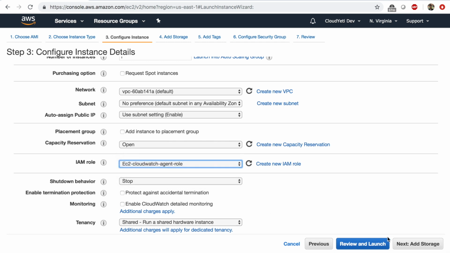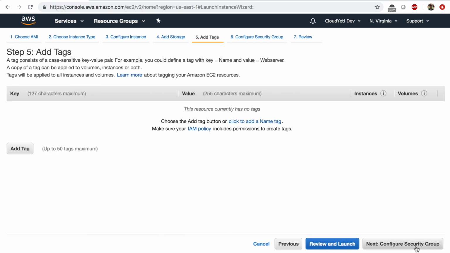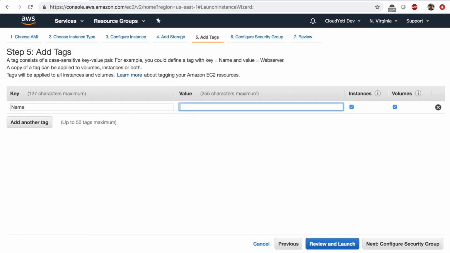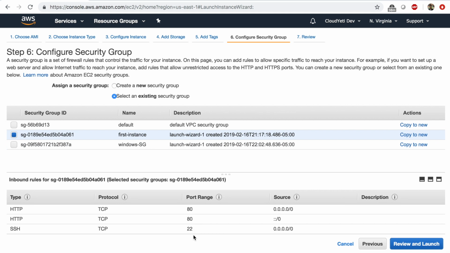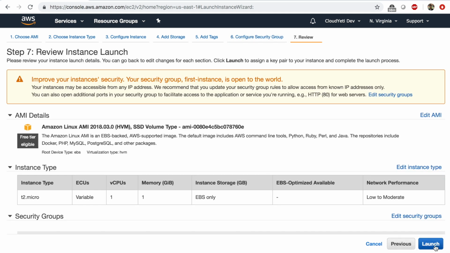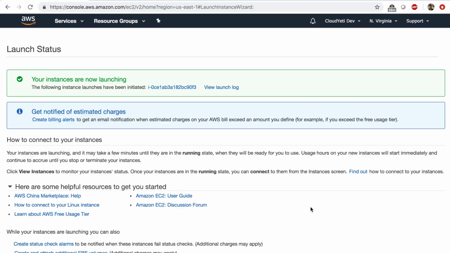So select this, next add storage, everything as default here. Click next, add tags. In the tag, let's give it a name tag of CloudWatch agent EC2, something like this. Next, configure security group. I'm going to select a security group with port 80 and 22 open. Review and launch. Launch. Select the right key pair that you have. Acknowledge and launch. All right.